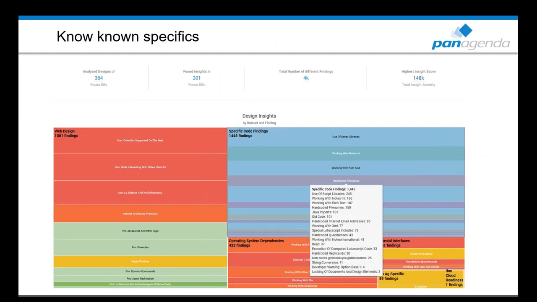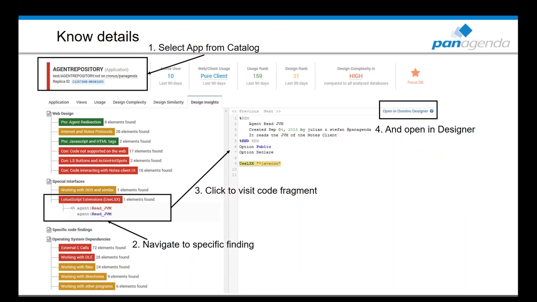Drilling further down, if you do some migration projects and you think about porting applications from the Notes Domino stack to somewhere else, then we already know some specifics inside the code which are interesting. So we have different sets of findings we automatically get out of the code base, which in this special case are specific code findings like hard-coded email addresses, Java imports, string conversions. So we have about 100 findings which we know, and we could give them to you automatically via the analytics.